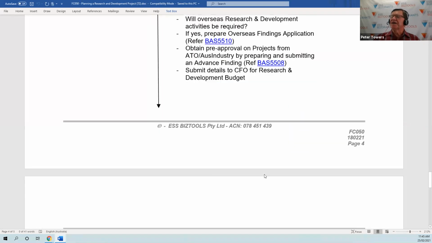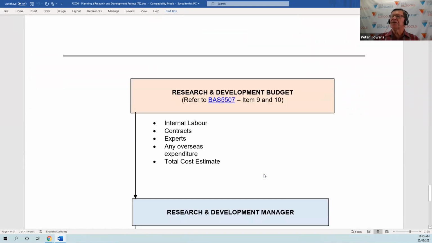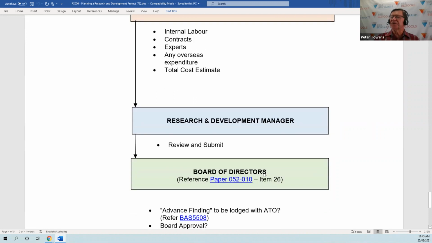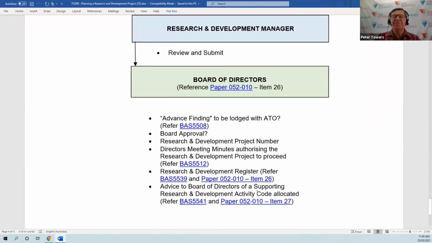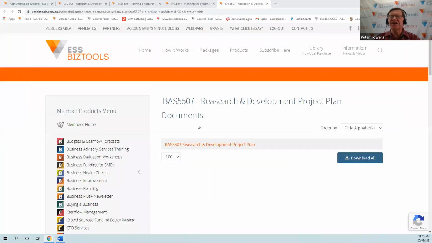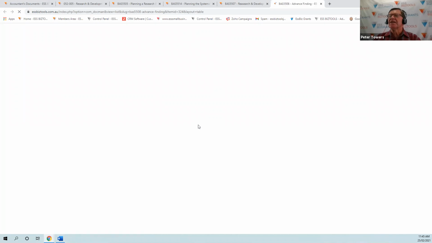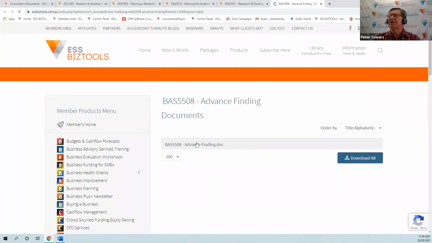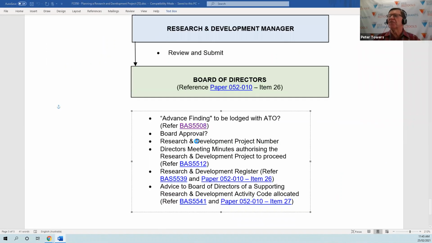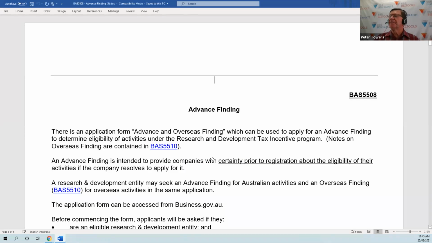So you then have a whole series of documentations, including a budget, that is then able to be submitted to the board of directors. Now, as part of this process, the board might have said they want an advance finding lodged with the ATO. So what is an advance finding? This is where the company can seek prior approval from the Australian Taxation Office and Oz Industry. You just lodge one form and they coordinate it between them.